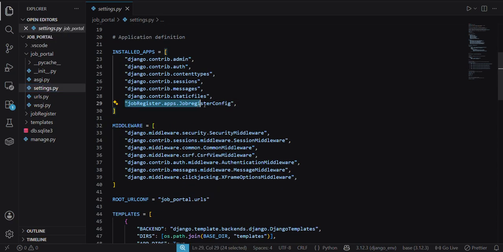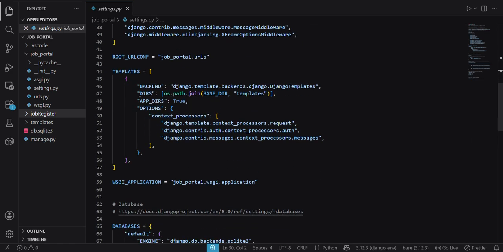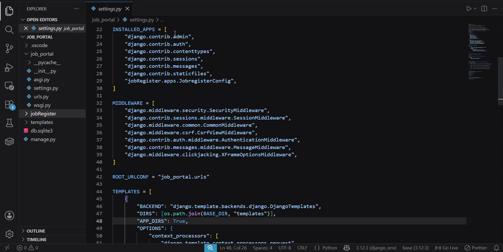How we have registered the app: you will see this is the folder name, the app name. Along with the app there is a file inside this job register, that is apps, and inside the apps file this is the class. Here you will also see the template part, which I have created and connected.